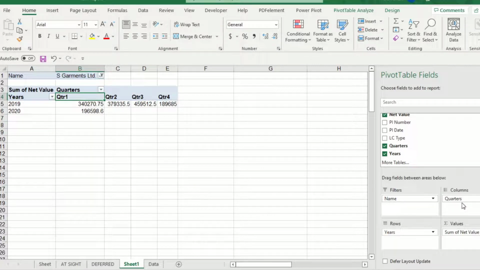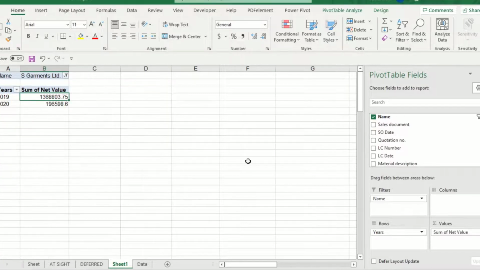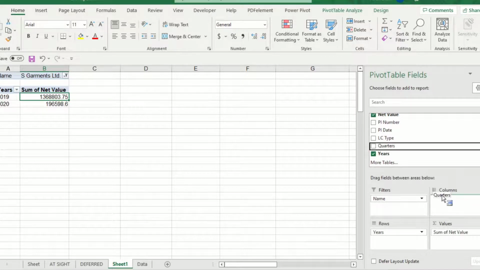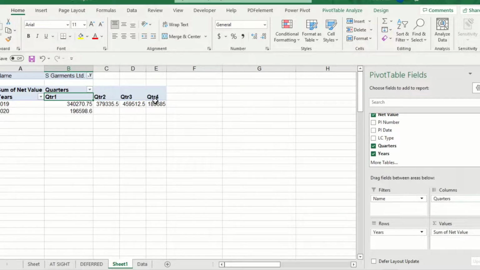Now drag the quarters from rows area to columns area. You can see compared to 2019, sales decreased because you have the whole year left. But noticeable thing is your first quarterly sales decreased compared to last year also. So you should take special care of S. Garments Limited. This will take huge time if you do this with Excel functions. So pivot table can easily give your data insights.